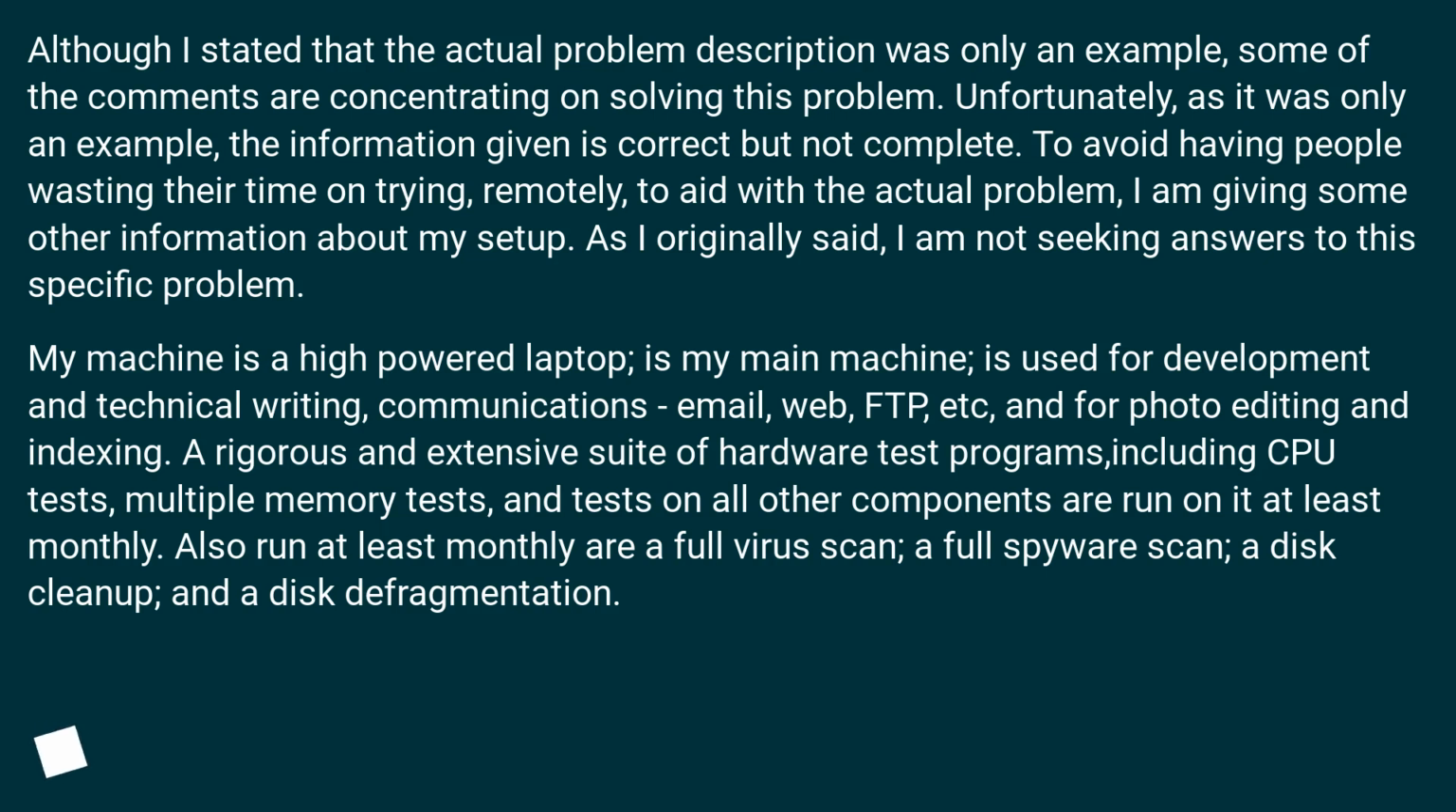My machine is a high-powered laptop, is my main machine, is used for development and technical writing, communications, email, web, FTP, etc., and for photo editing and indexing. A rigorous and extensive suite of hardware test programs, including CPU tests, multiple memory tests, and tests on all other components are run on it at least monthly. Also run at least monthly are a full virus scan, a full spyware scan, a disk cleanup, and a disk defragmentation.